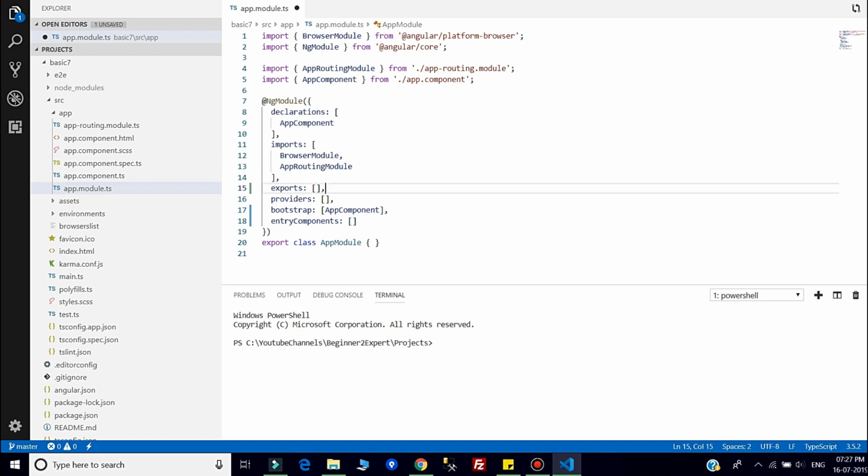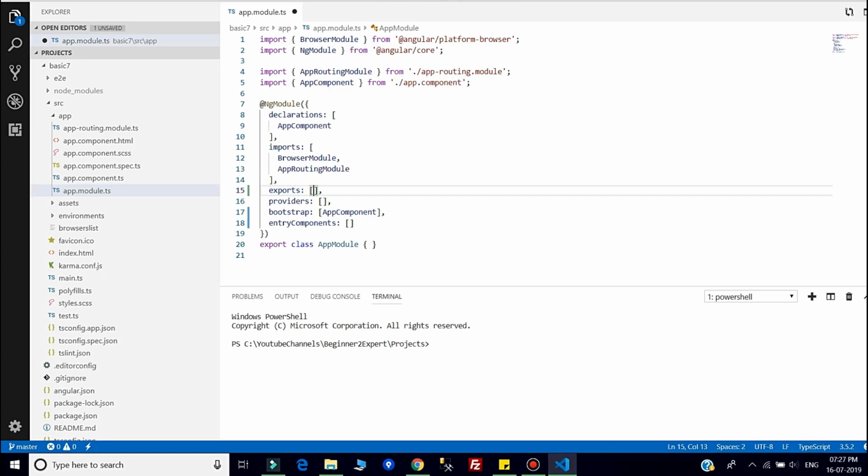So those components, pipes, and directives, we have to register inside the exports. If we want those classes to be available outside of the app module, this is the app module, then we have to export those classes. Okay, I think we now know the basic behavior of Angular.